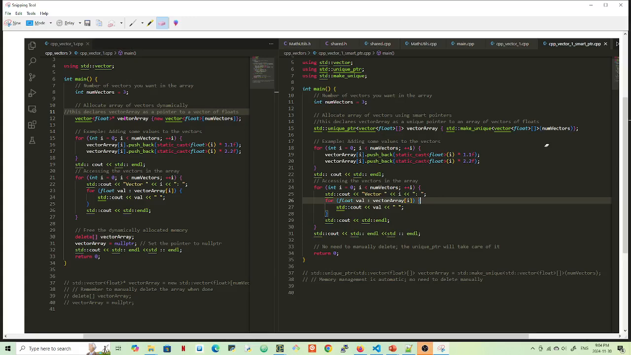Hello guys, so in this video I want to do a comparison between utilizing new and delete in C++ versus smart pointers. Now on the left hand side here I have code that will create an array of vectors, right? And we'll just cast them to floats and print them out. I'm doing the same thing on the right hand side here.